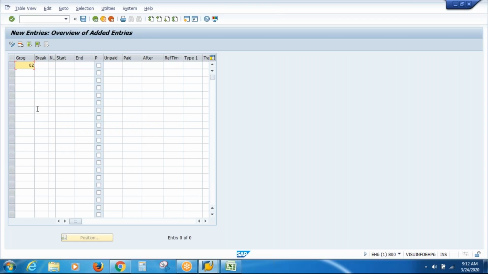And then the break schedule name is VASB. Sequence number is 01. I'll define 3 breaks in this schedule. The start time is, let's say, 10 o'clock, to 10:15. Let us assume that it's a paid break, so it is 0.25.